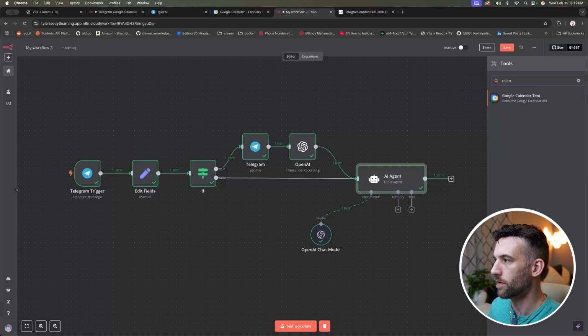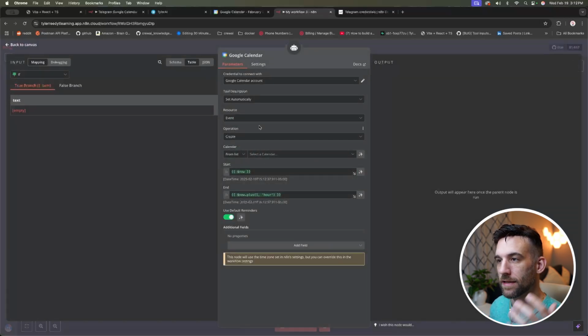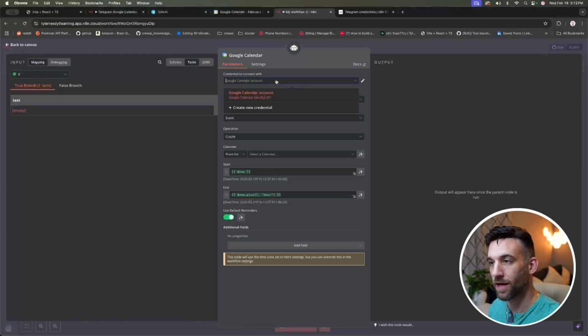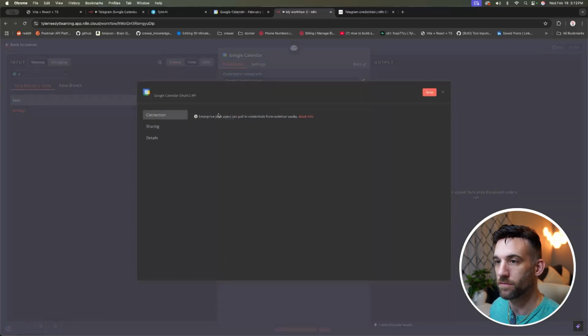So it's really Google Calendar. We're going to click this, and then you're going to come up with a bunch of different properties. First off, you're going to need to create a Google Calendar account, and this is so easy when using n8n's cloud hosted platform. You just create a new credential. You're going to sign in with your Google account, and that's it.